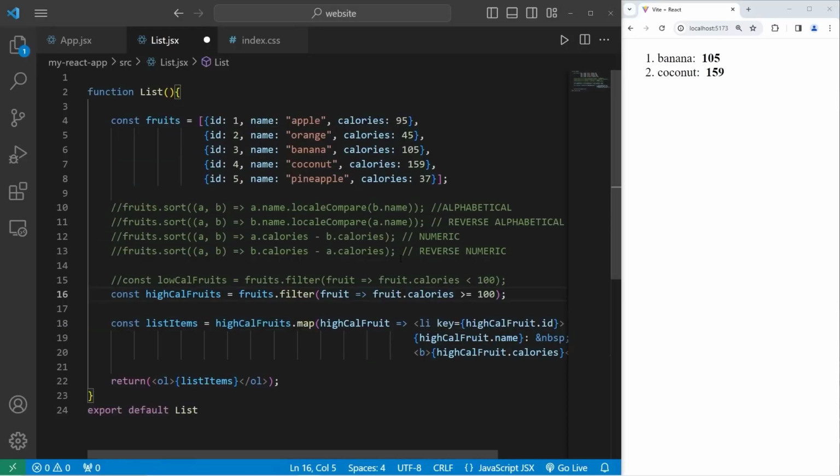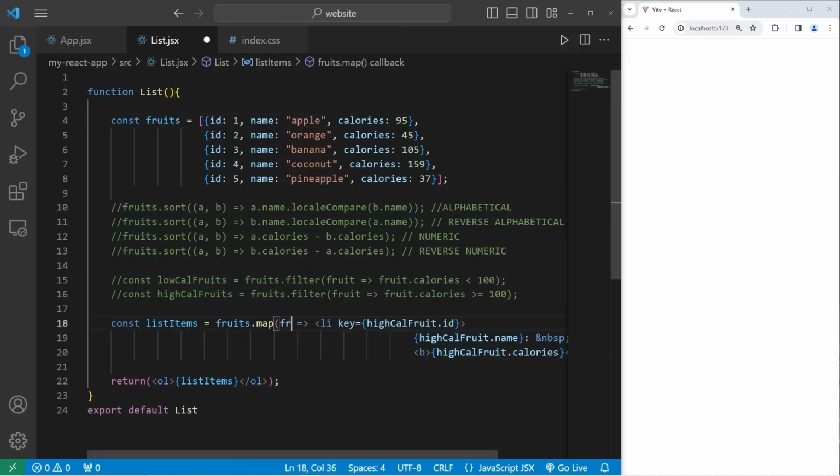That is us using the filter method to filter out list items. Let's replace highCalFruits with fruits, highCalFruit with fruit, to display our original array.